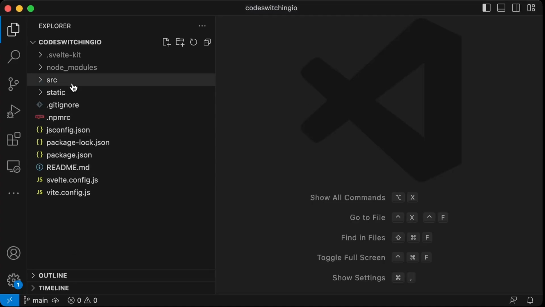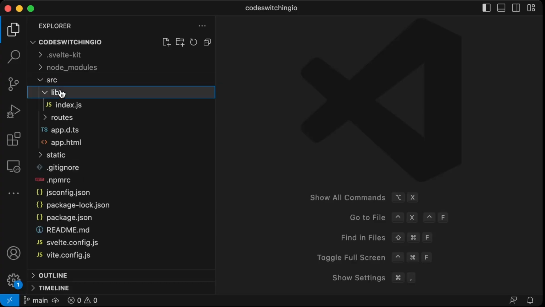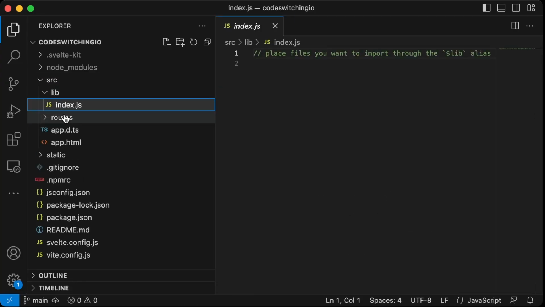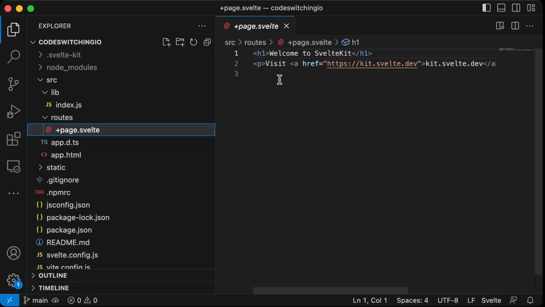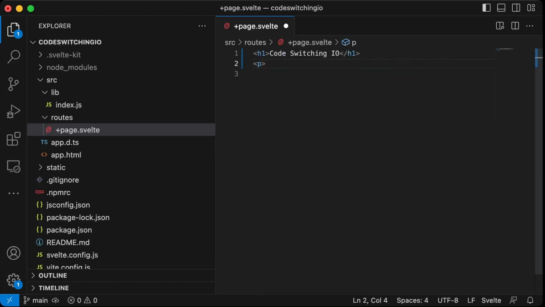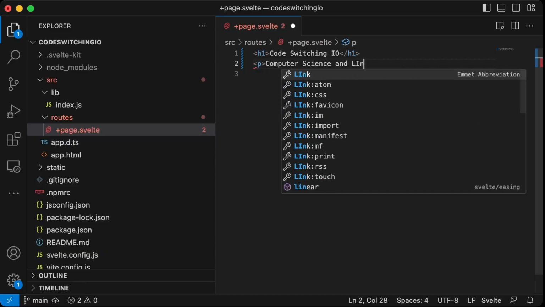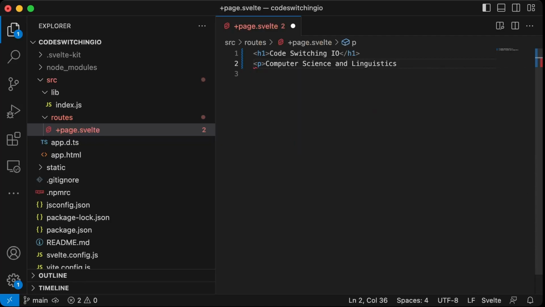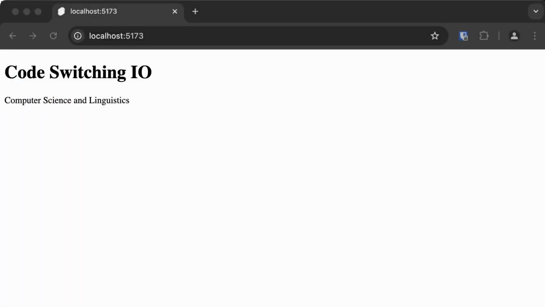Now we can edit the project over here in VS Code. Here I'm finding the main page. This is what's visible in the browser now, under source routes, page svelte. Just making a couple edits. This is just to show that we are editing the website. Go back to the browser and it's loaded it already.